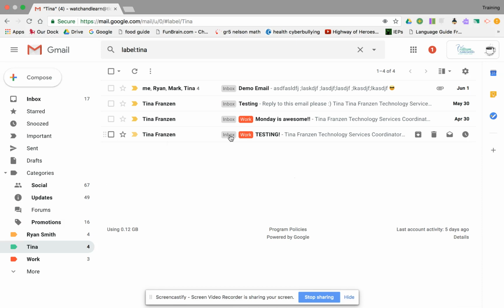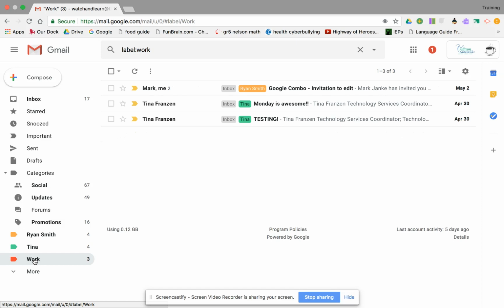But notice it also shows that they're all still in my inbox. And 2 of them, Monday is Awesome and Testing, would also show up if I clicked on Work. If I go to the Work label, it shows me only the emails that are in the Work label. It doesn't show me anything else. So those 3 are still in the inbox, but notice here's the Monday is Awesome and Testing. So it's an easy way to go back and find your emails.